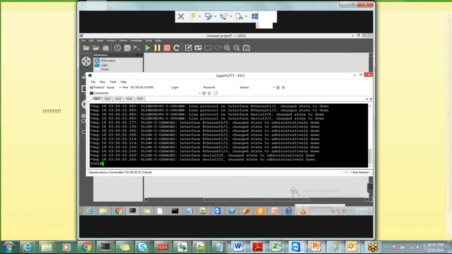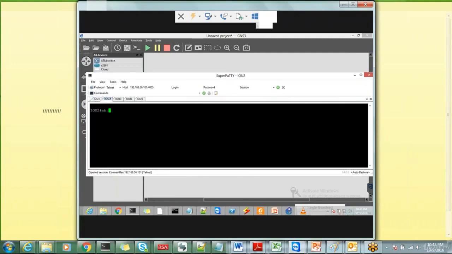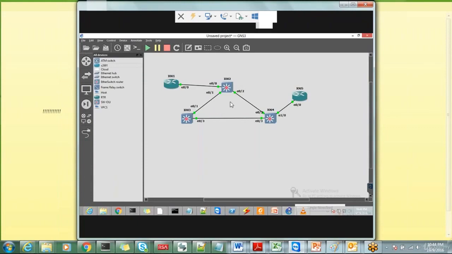So suppose I go to switch number 2: no spanning tree instance exists. So this is a flat diagram here. What I have to do is initiate the VLAN. By default, all the ports are in VLAN 1, and I haven't initiated that VLAN 1 on switch number 2. In switch number 3 and 4, I have a few VLANs, and this interface E0/3 is a trunk.